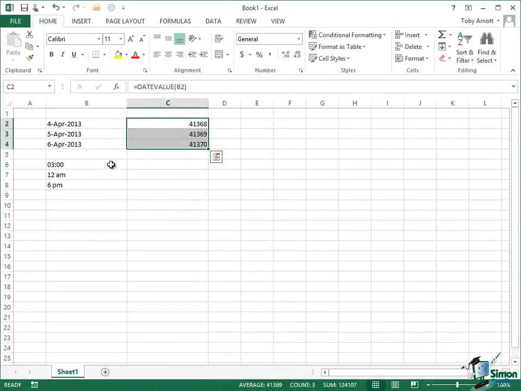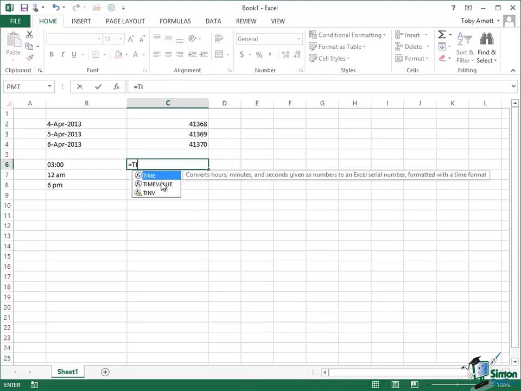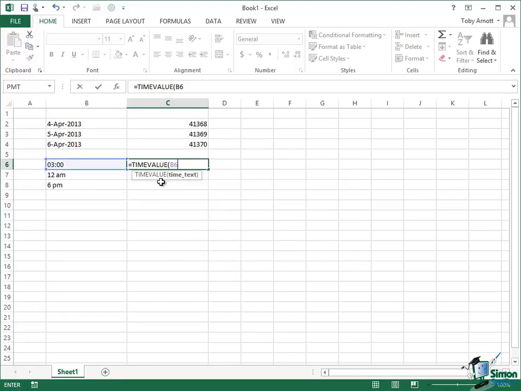Now for these time values that you see here, there's a bit of an assortment here. We've got a 3:00, that's a 3 AM. We've got a 12 AM, so is that midnight or noon? And then we've got a 6 PM, which is 6 o'clock in the afternoon. The function for those is time value. Let's put in B6.